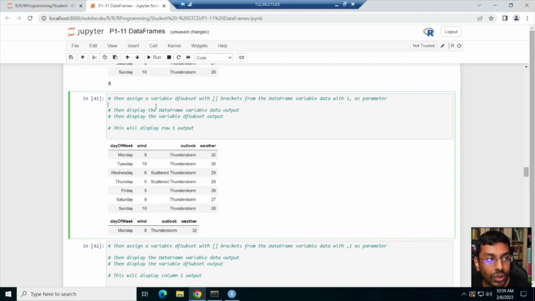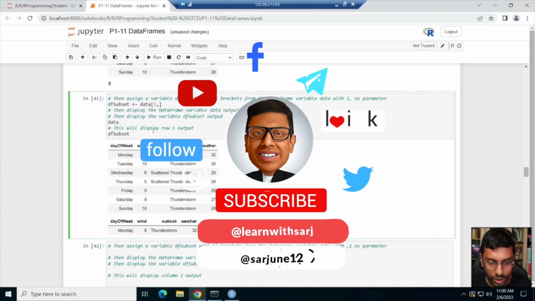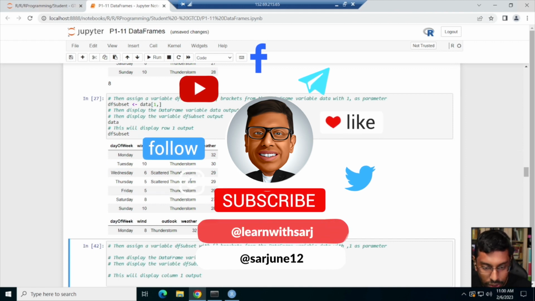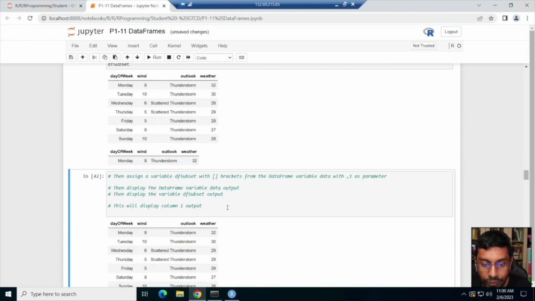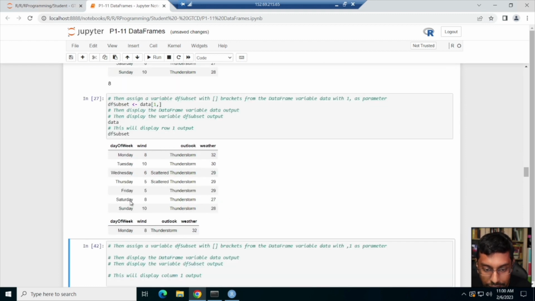I can also do a df subset where I don't pass in a column value, right? So I just do data 1 comma, right? Again, nobody knows what this is, right? So let me show you. This is the whole data set, and it gives you the whole row, right? This time around, it gives you the whole row, not just 1 and 2, not just the value 8. It gives you Monday, 8, thunderstorm, 32. Everything for this whole row comes up, right?